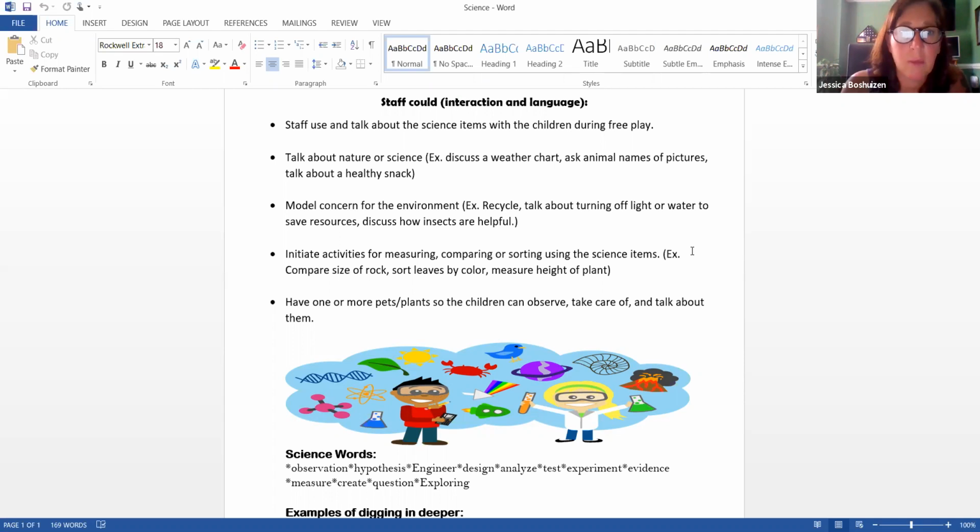Then we've got the talk about nature and science. That is anytime during the day, whether you are discussing the weather chart, or pointing out a tree outside, or pointing at a display on your wall. I was in a center, actually it was Cynthia and I, when we were with, oh, what's her name, that we did the reliability with.